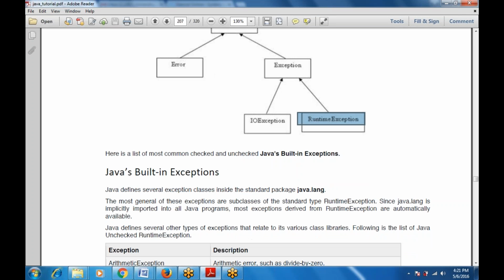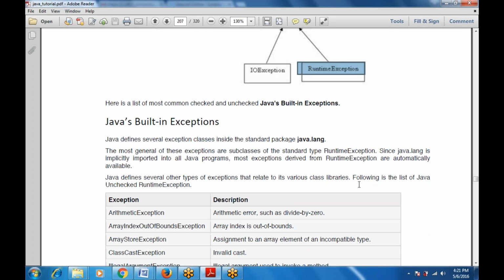Now, what are the various Java built-in exceptions? Java has several exception classes inside the standard package known as java.lang.